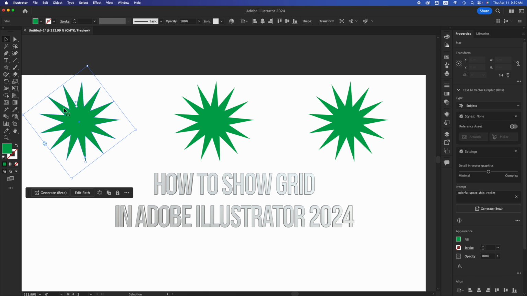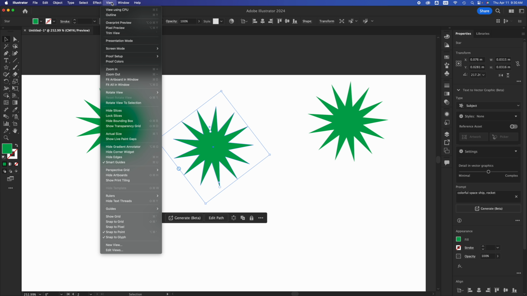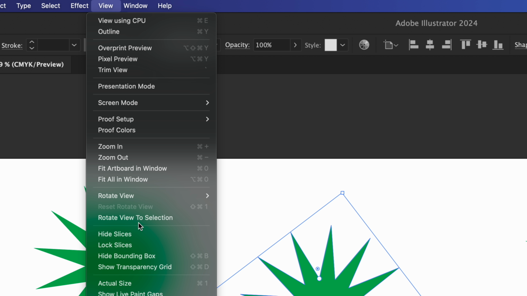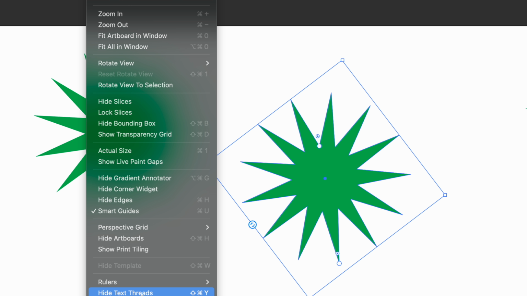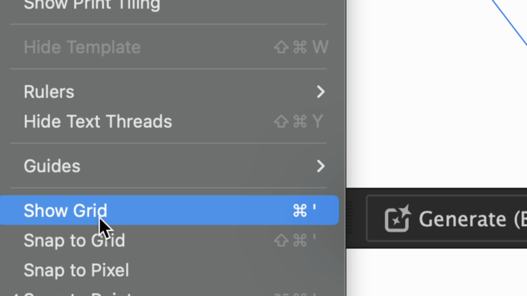Something else that's going to help you out when you're aligning things is your grid. You need to view your grid. So if you go into View, on the top right here, then go down, you're going to see Show Grid. It's almost all the way at the bottom. It says Show Grid, and that's my grid.